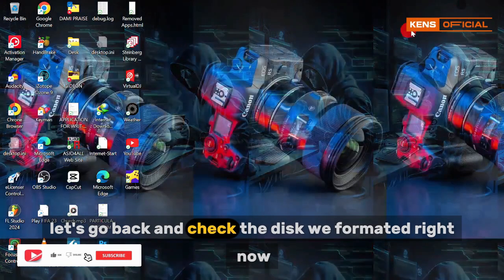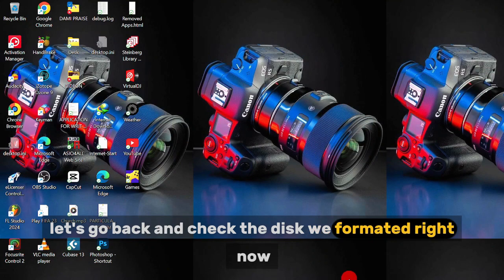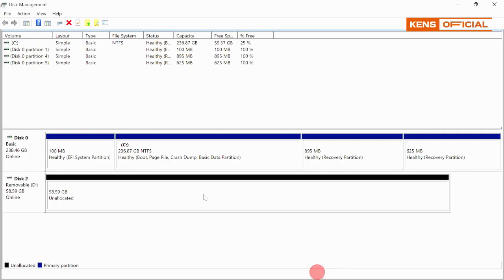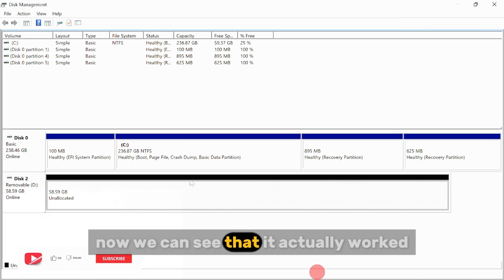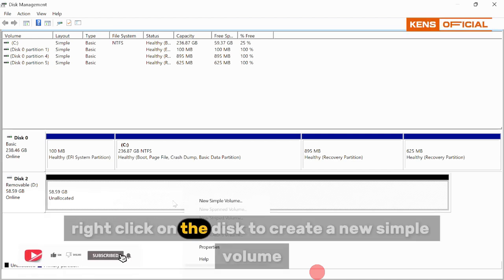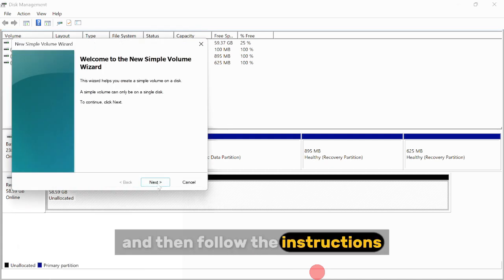Let's go back and check the disk we formatted right now. Open your disk management. Now, we can see that it actually worked. Right click on the disk to create a new simple volume and then follow the instructions.